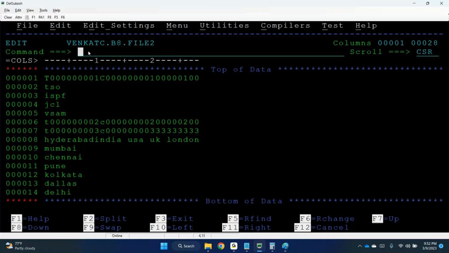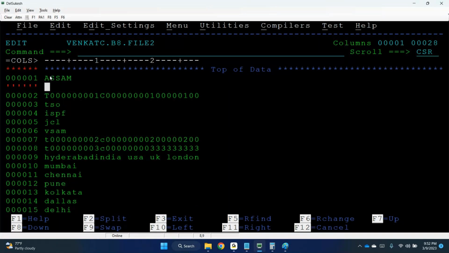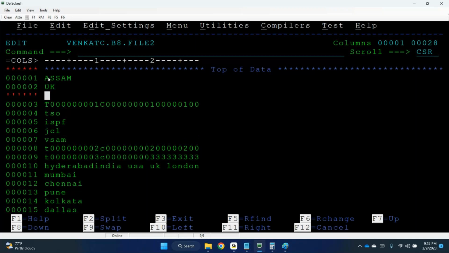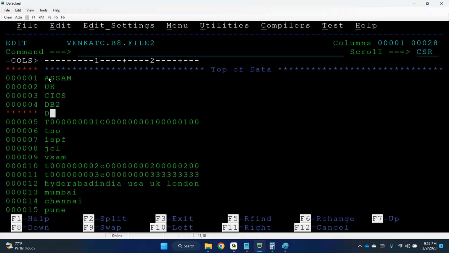Now I will type I. Now I am typing the address as Assam, lowercase. See, it is converting to uppercase. I did not do anything. Now I will give UK. Enter. It is converting into uppercase. Okay, I'll give CICS. Enter. Converted into uppercase. EV2: if you enter uppercase, it will stay in uppercase only.